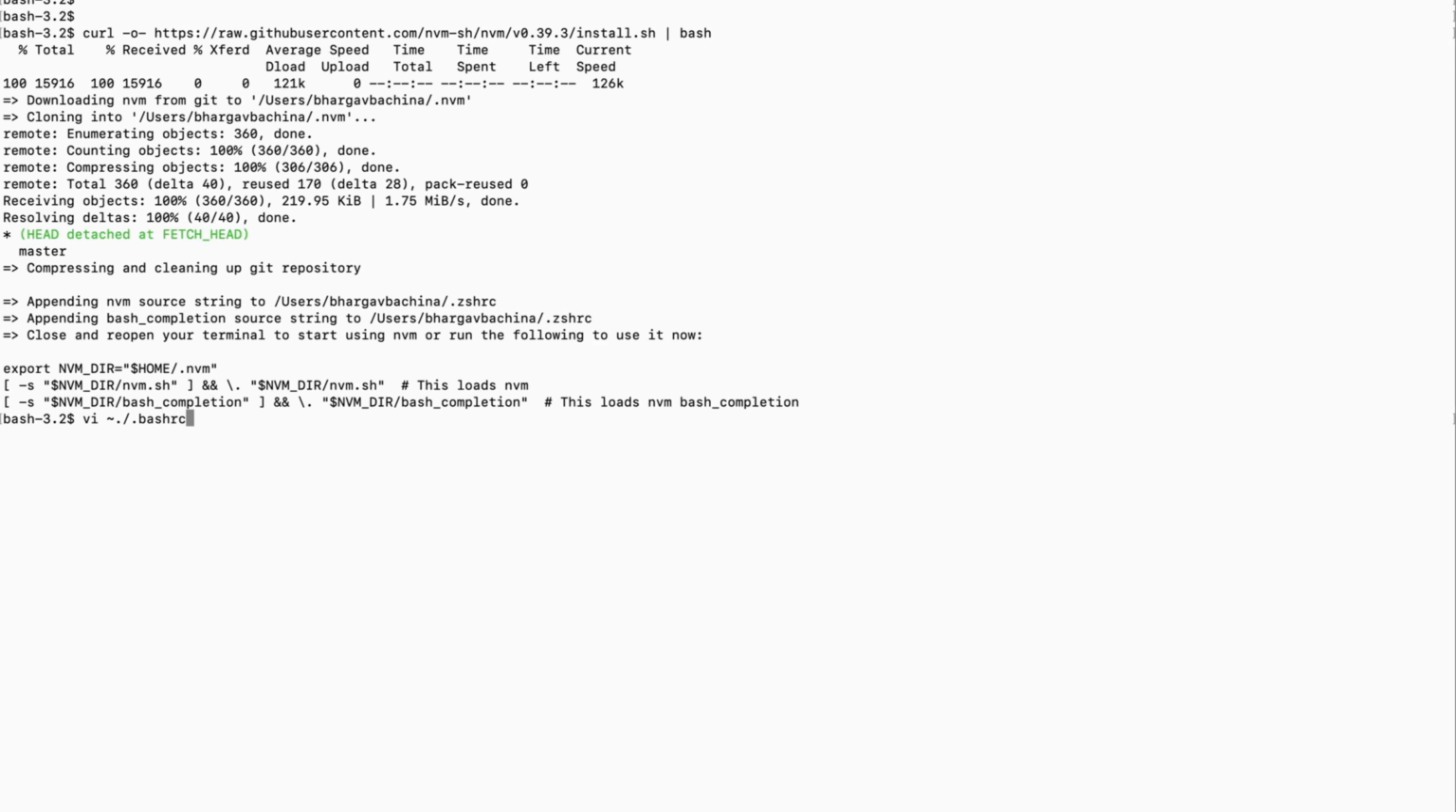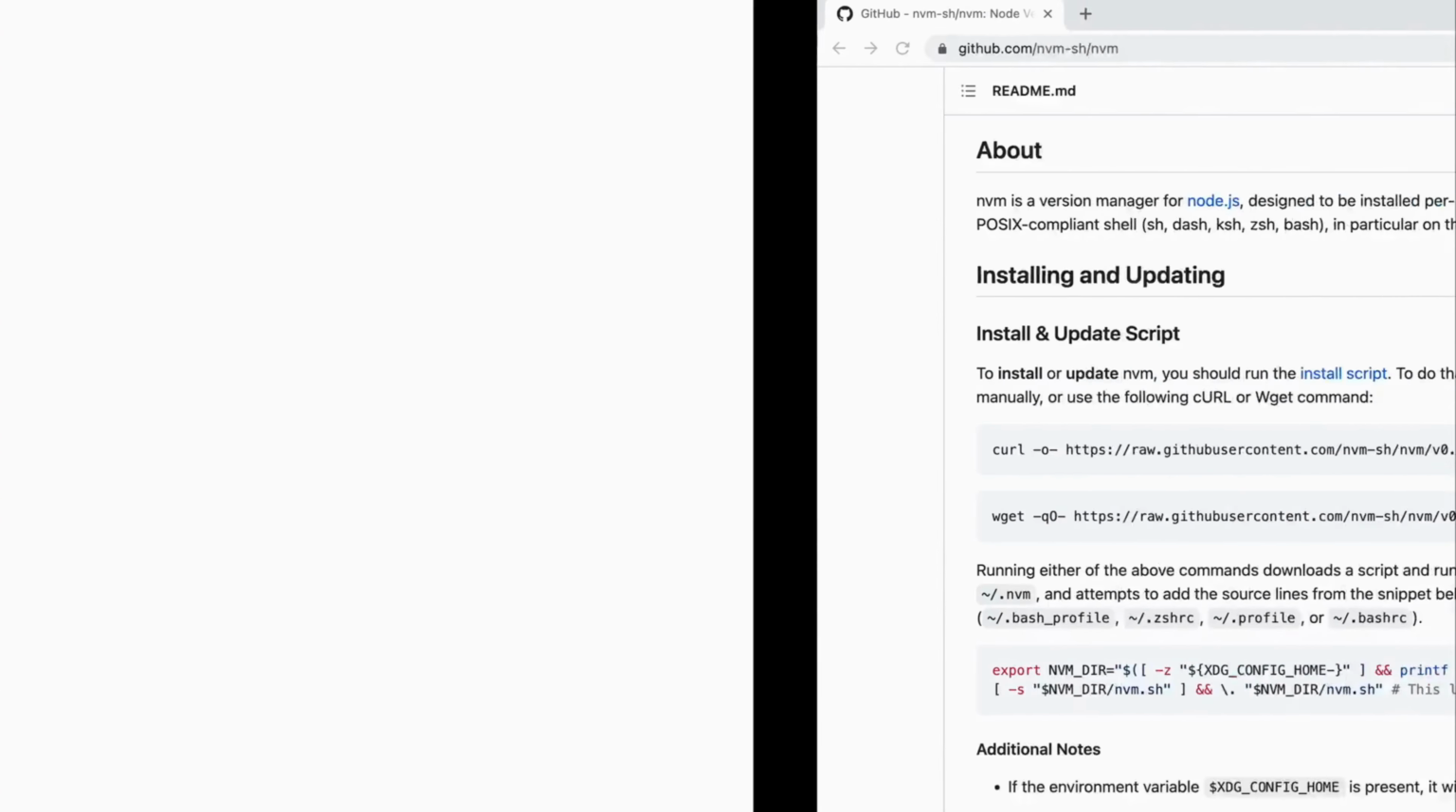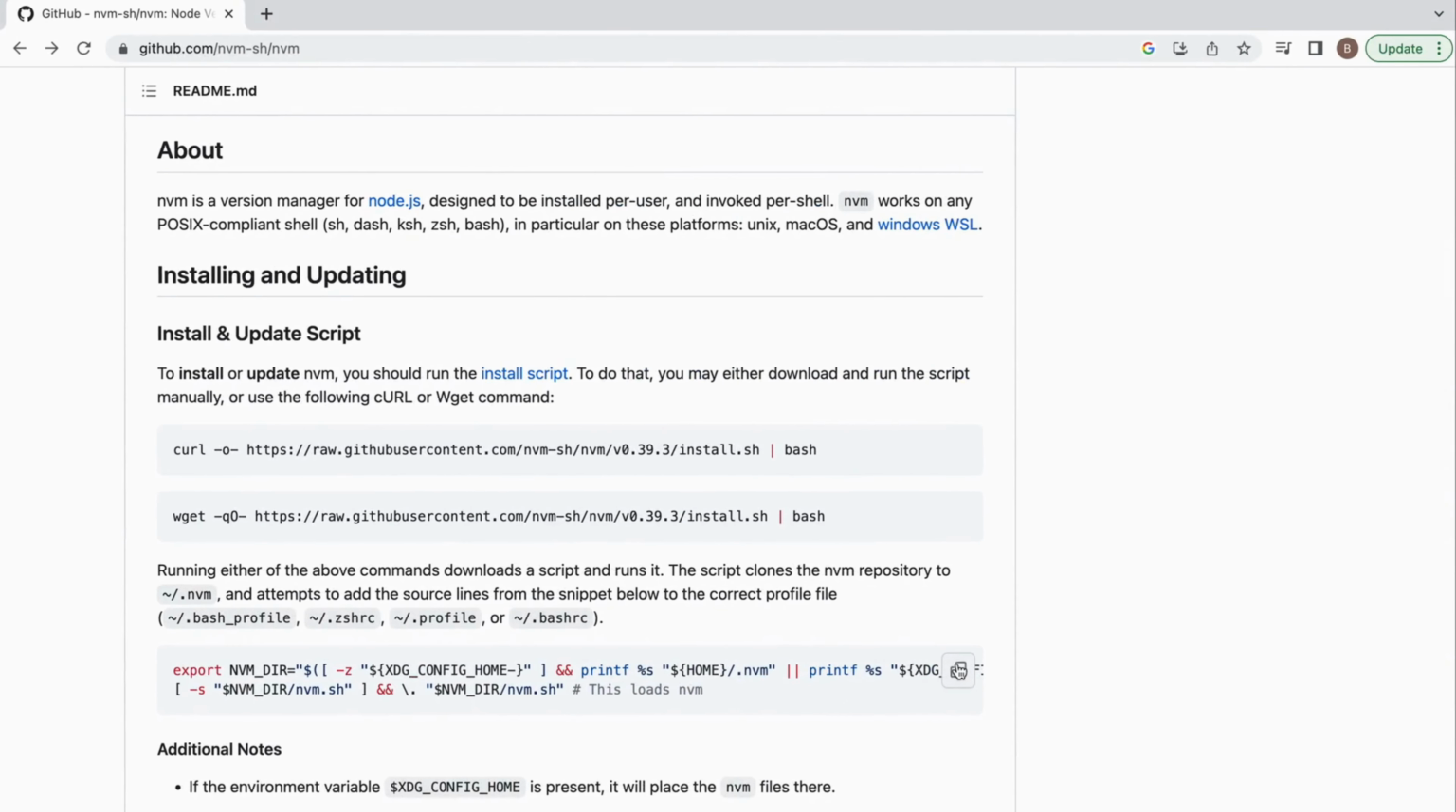And basically the default shell for the Mac is Z shell or ZSH. You can either use bash or Z shell. Z shell is just an extension of bash, and it has more features. So you can use either of them. It doesn't matter. So let's add these two lines to this bashrc file.